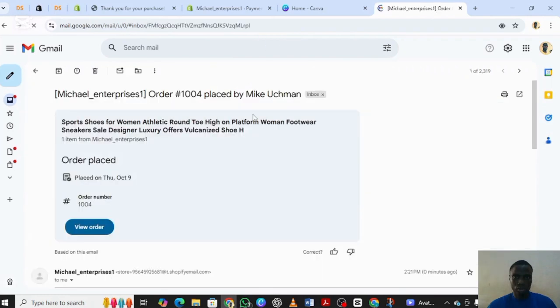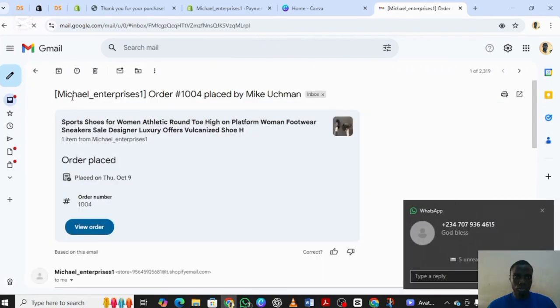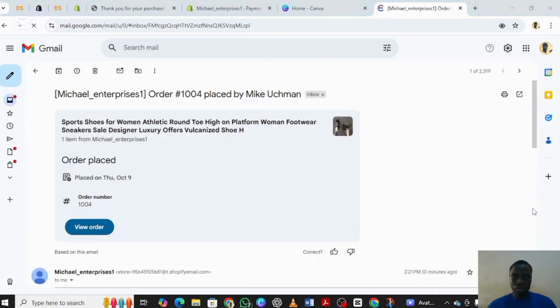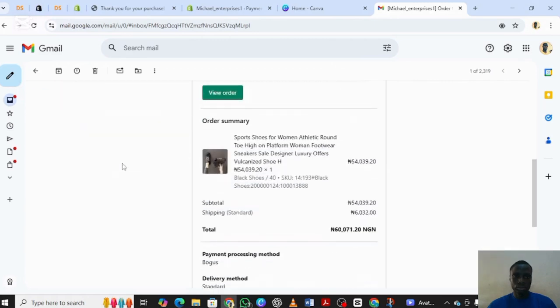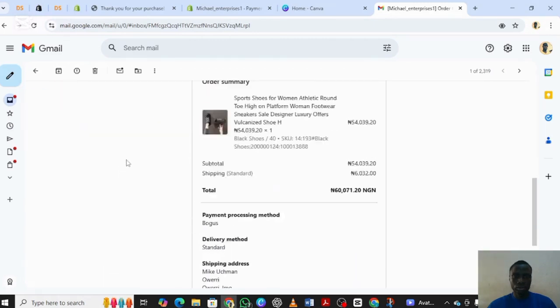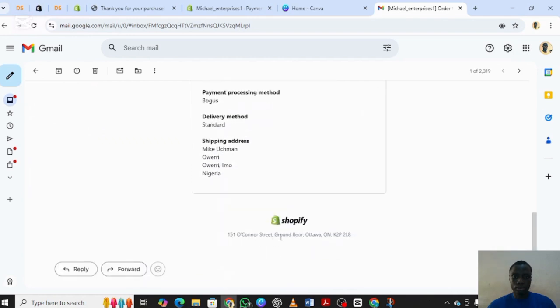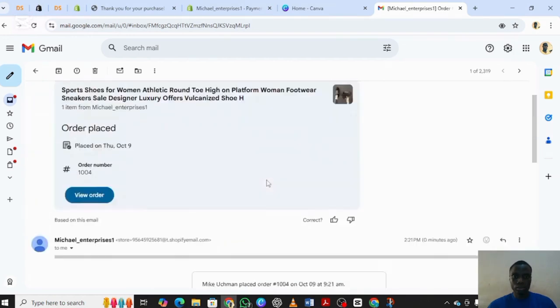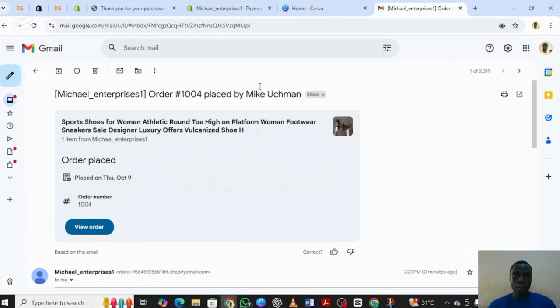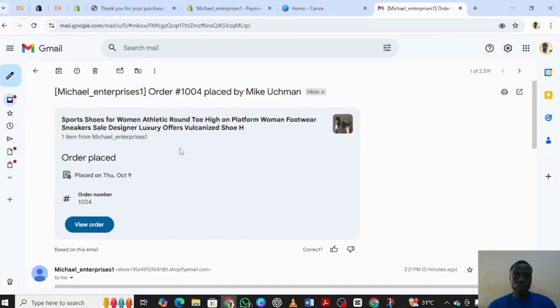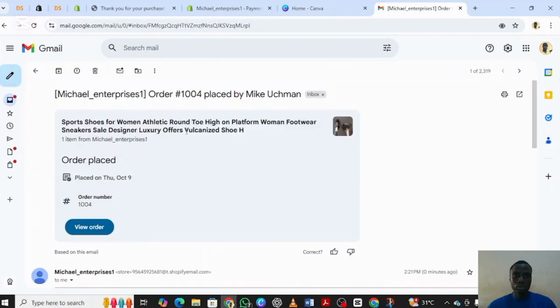Now you can see the order from the email. That is the Shopify's email address. So it says Micah Enterprise, which is the Shopify's name. Then order 1004 placed by Mike Ochman. So you can see it's working. The gateway is working for payments and order. So this is how to test your Shopify bogus payments.